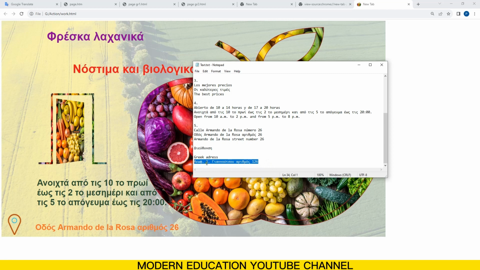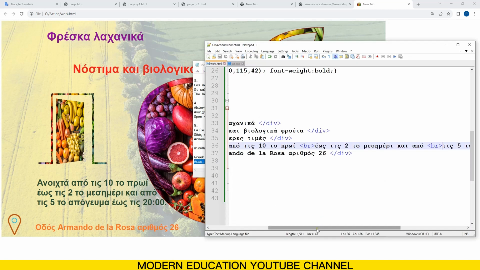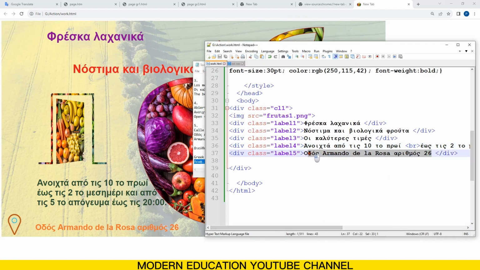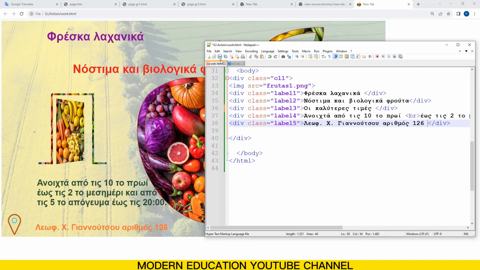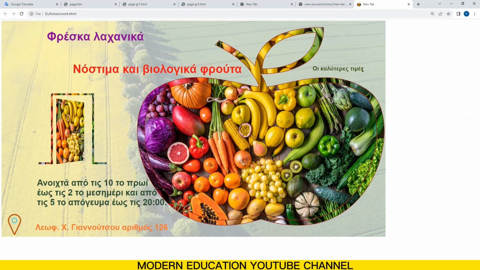So let's put this Greek address instead of this one. Okay, we can save it and we can do a refresh here, but as you can see, for the moment we have a small problem. Google does not offer to translate our page.